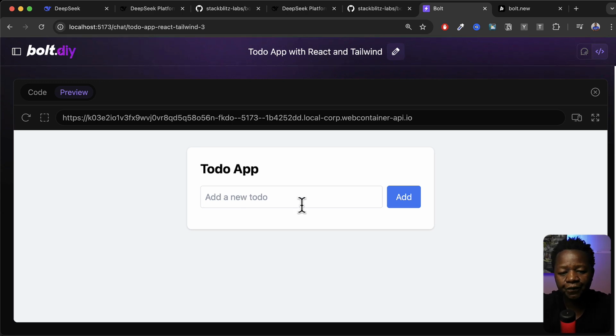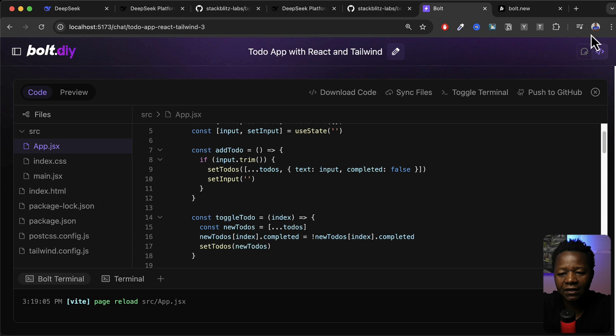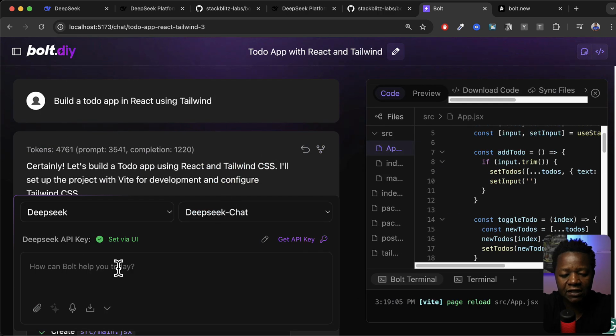This is the preview. So I can say hello world. I'm going to add, and there we go. Can click and so forth. Now if I want, I can also go back here to the chat and say, for instance, make sure that the web app looks really nice with dark mode setting. Okay, let's see what's going to happen.